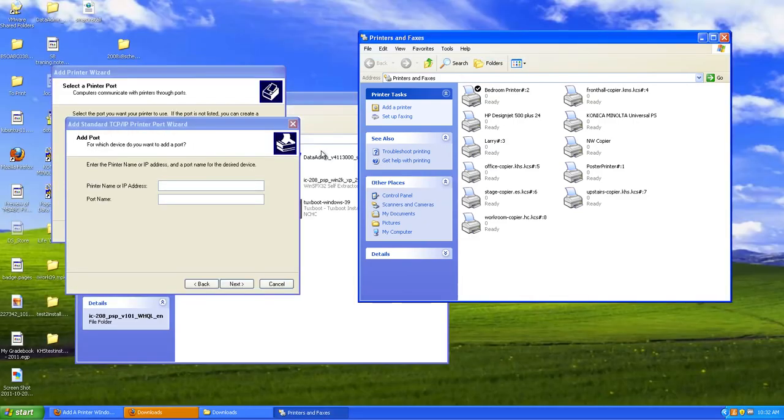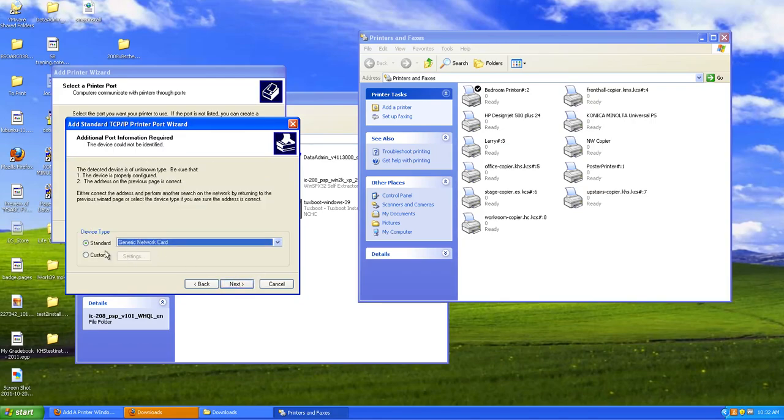Bring my window back up. Enter that. The main thing to have is this. The port name can be anything, so I'm just going to give it that for that. But for you guys, you can leave it as a default. I'm going to hit next. Standard generic network card, that's fine. We hit next.